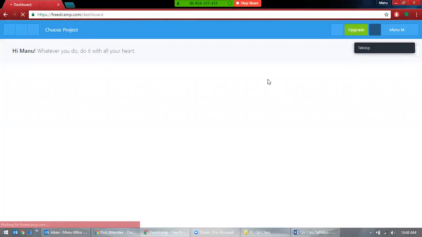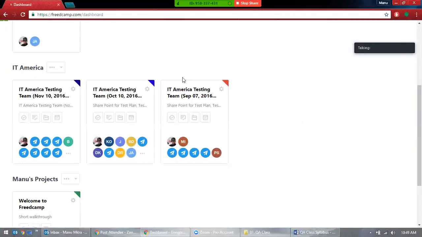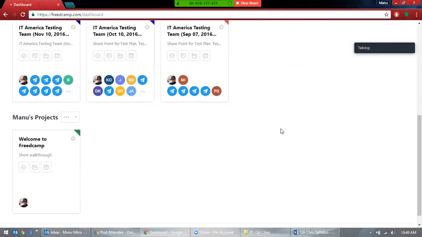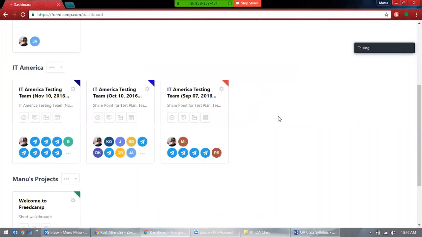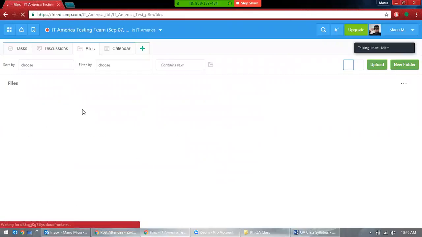So once you have this access, you have these various projects here. I created one more project today. Once you have this project, you have all these options. What you're supposed to do is go to the files and upload your file. That will be the test plan.